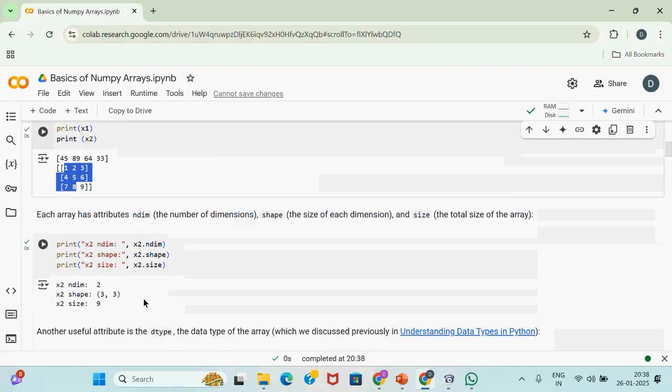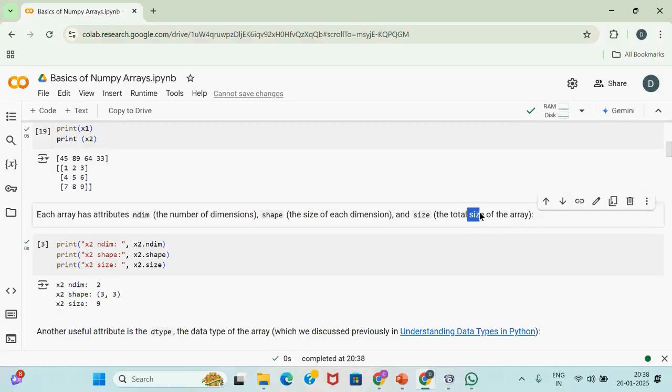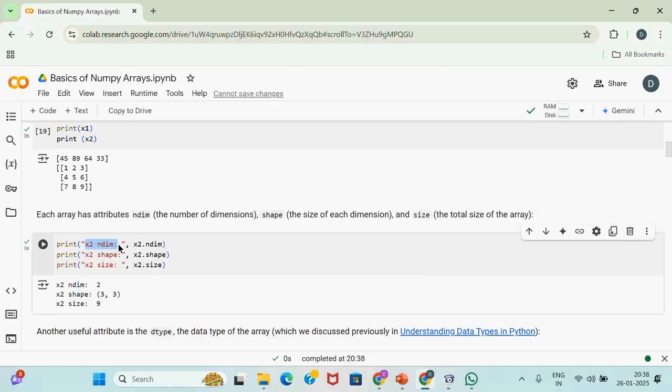So, let's see how we are going to check the dimension of the array, the shape or the size of the dimension, and the total size, how it can be calculated, and what the keywords for it are. To find out the dimension of an array, we write this in double quotes, and whatever you input is going to be printed as well.